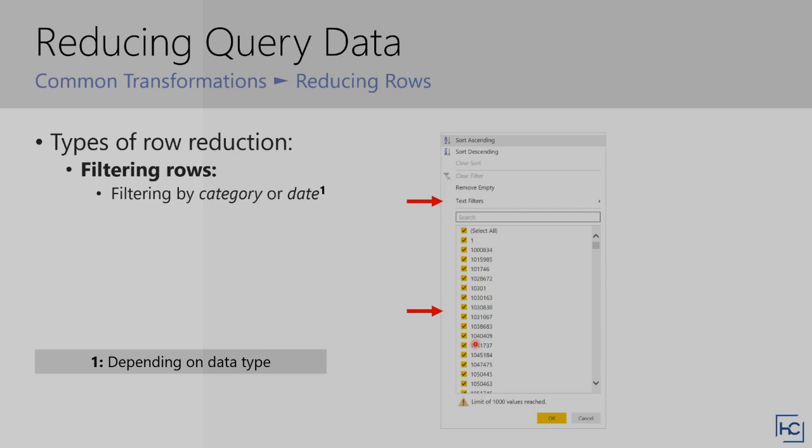And with both text and date filters, there are ways to do dynamic or intelligent filters as well that we'll also see here in a little bit.